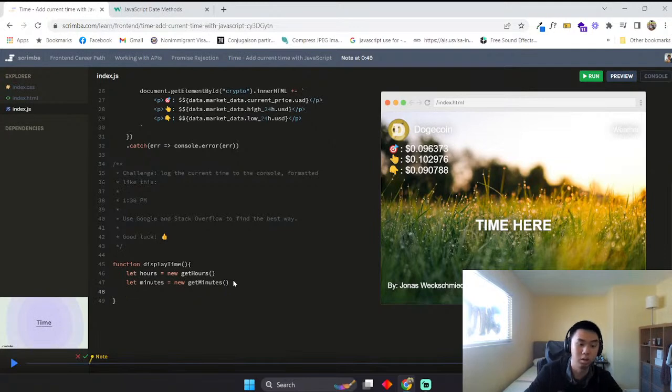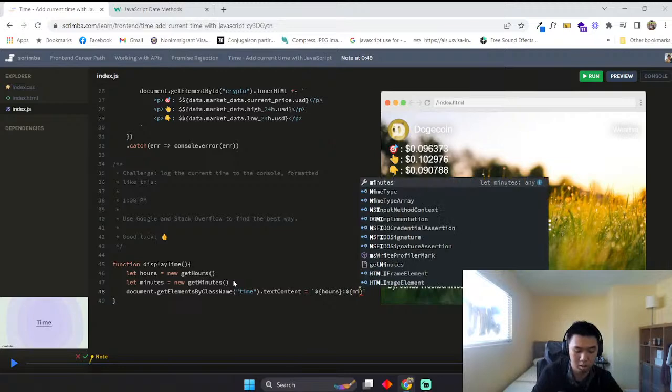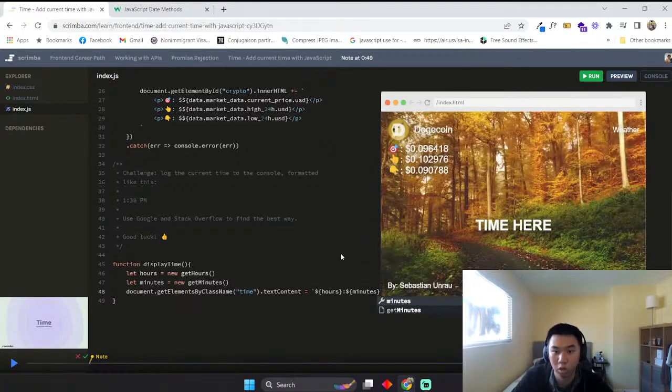So we do document dot get element by class name. Then we do time dot inner HTML, maybe text content equal to this. Going to be hours here, minutes. Try. And now we run the display time.